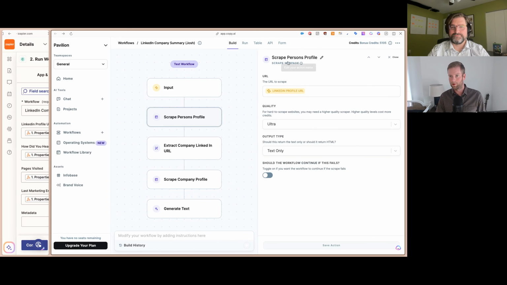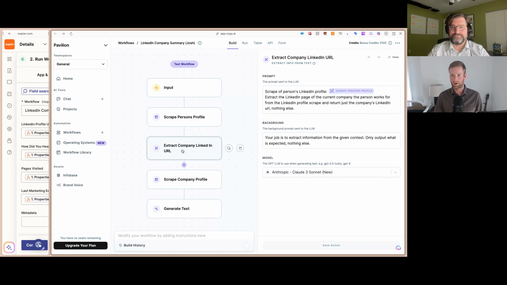Cool. So we're scraping the person's profile. We're pulling in the LinkedIn profile URL. Then we're extracting the company URL from that person's profile. And again, because Copy.AI built this workflow for us, a lot of the prompting here was already done for me. That's just an incredible functionality of this tool. It scrapes the person's LinkedIn profile, extracts the LinkedIn page of the current company the person works for from the profile scrape, and returns just the company's LinkedIn URL, nothing else. Your job is to extract information from the given context, only output what is expected, nothing else.